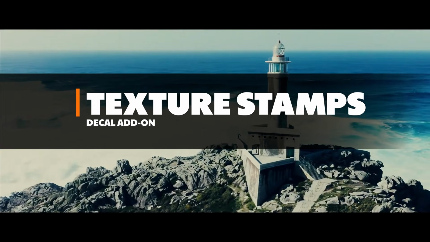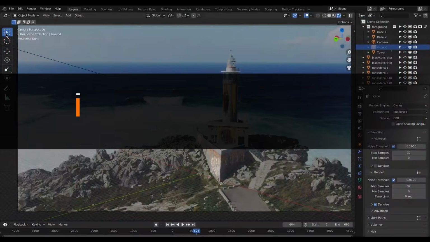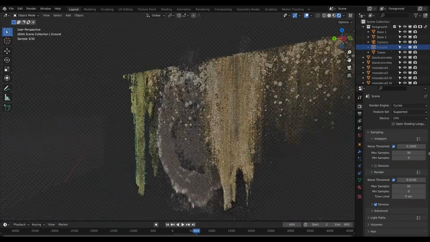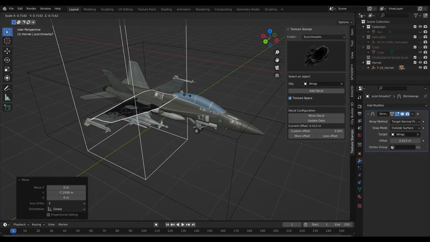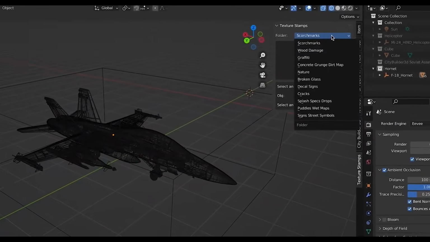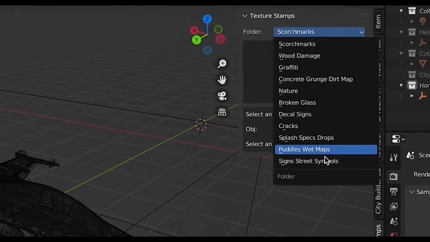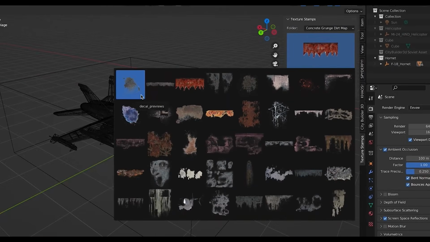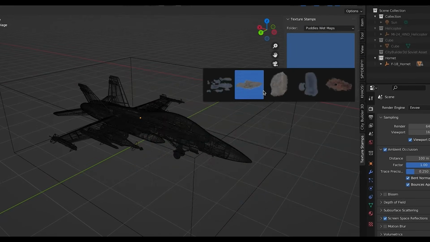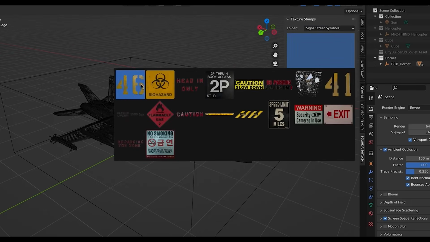TextureStamps, on the other hand, is basically a fast way to make your model look less clean and, I would say, more realistic by adding decals and surface imperfections, and you can do this really fast. The add-on comes with over 100 texture stamps based on real-world photos and grunge textures, including rust, concrete damage, scorch marks, petals, water drops, street signs, scratches, and wood wear.